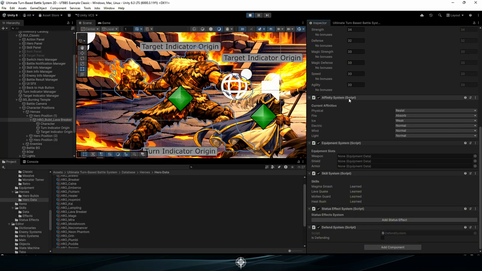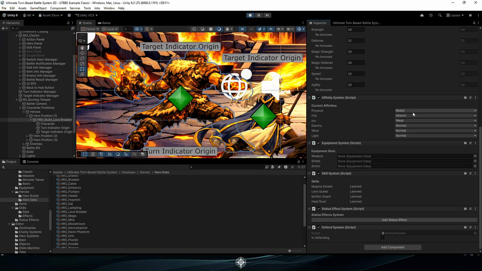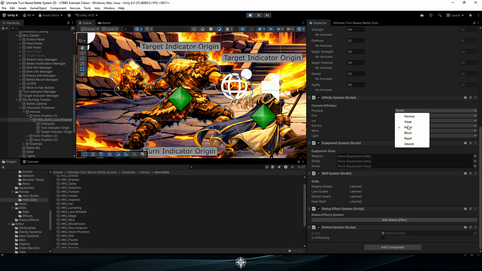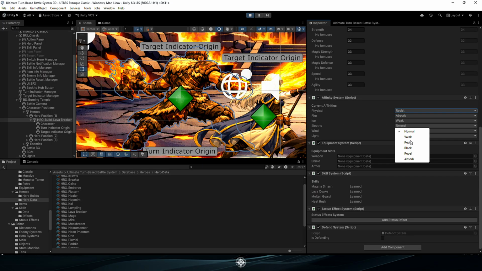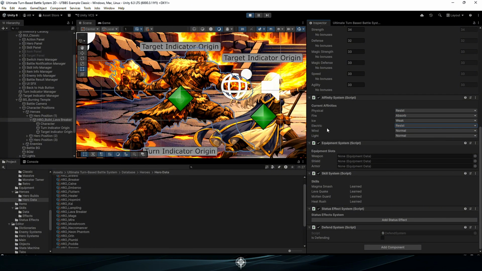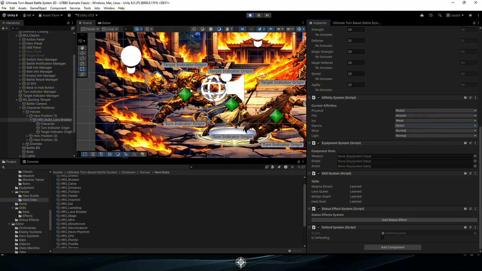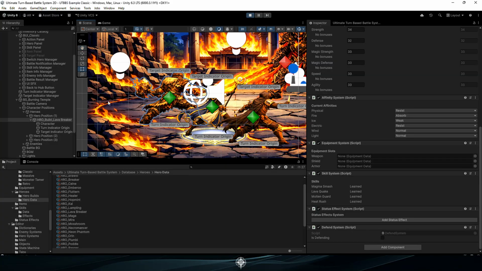The affinity system stores how the hero reacts to different damage types. For example, a hero can be normal against fire, weak against ice, resistant to wind, block physical damage, repel lightning, or absorb a specific element. The skill system checks which skills the hero has learned based on the current level. The status effect system manages active effects such as poison, regeneration, buffs, debuffs, MP drain, or turn-based effects. The defense system tracks whether the hero is currently defending and can reduce incoming damage using the defend multiplier from the calculation settings. The hero also has a character child object.